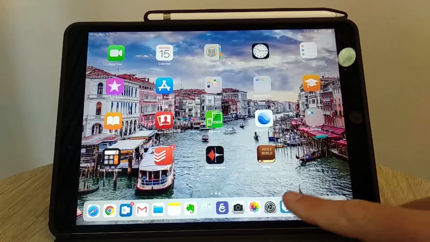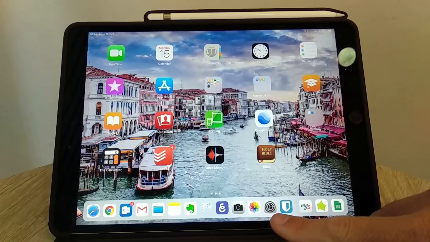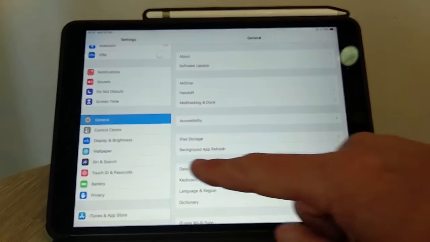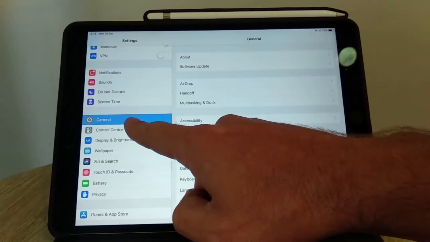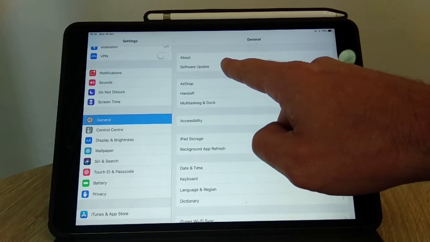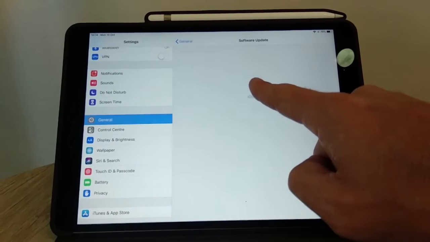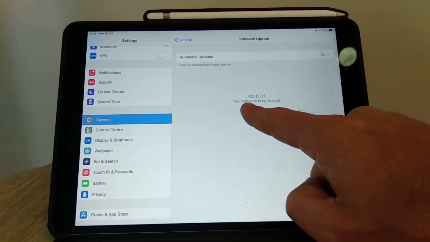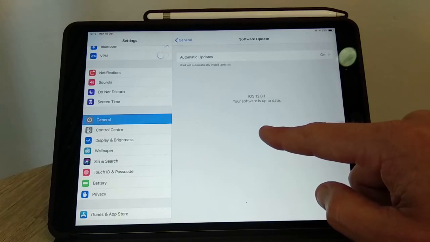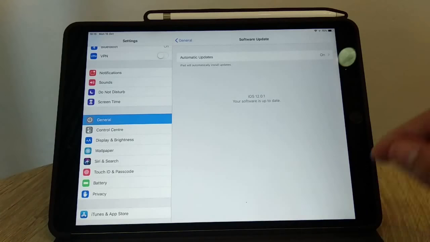So see my finger, you want to find the settings button, which mine is here in the dock. I'm going to tap on settings. You're then going to make sure that you are on general here on the left, and then on the right you will see software update. If you tap that, it will check for update, and mine, as you can see, is up to date. If yours is not up to date, you will click download and install and wait for the process to finish.